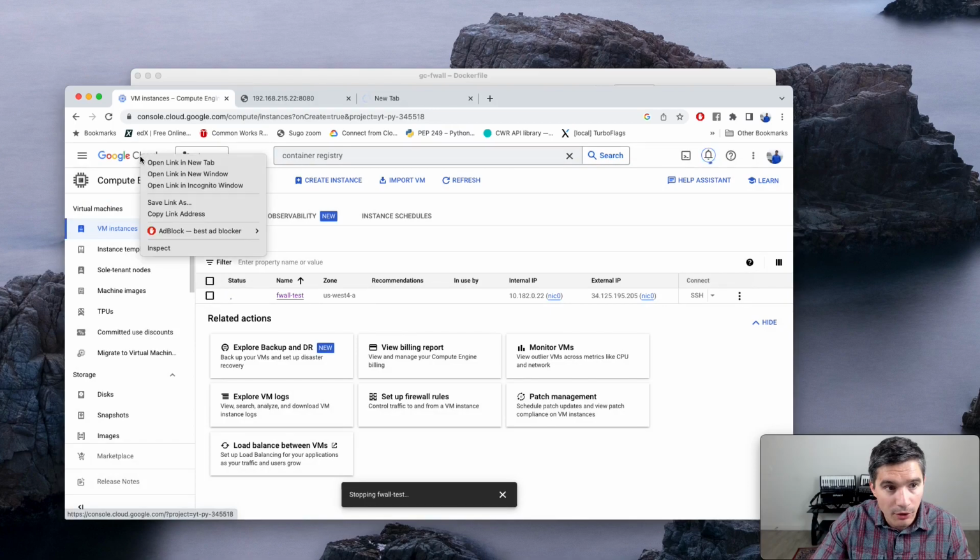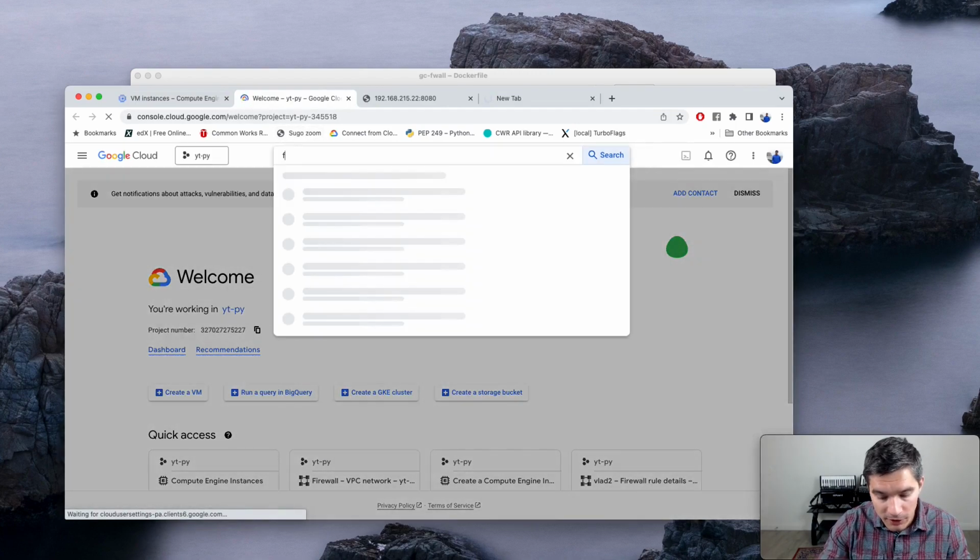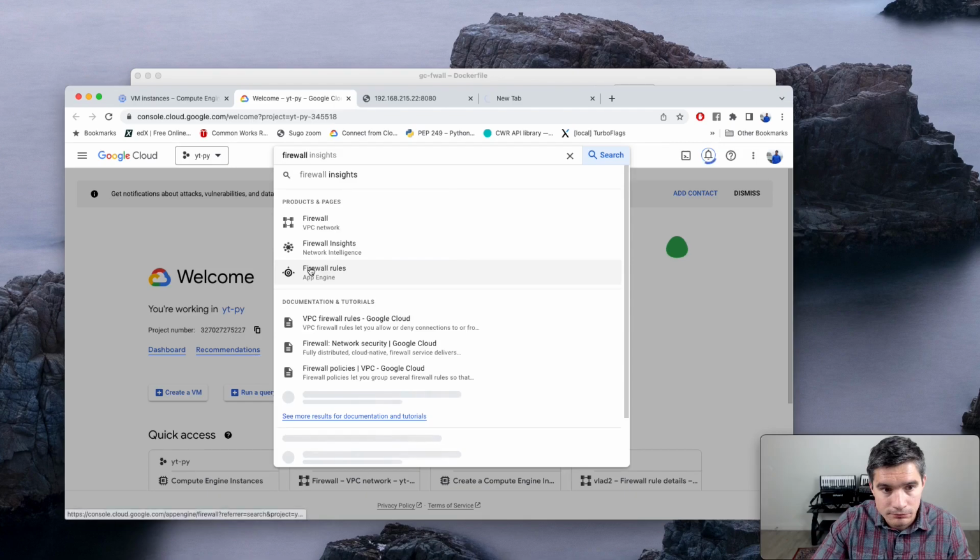And I will open a new tab with Google Cloud. From here, we need to navigate to Firewall. The way I navigate between products in Google Cloud is with this search bar. I find it much faster than scrolling through the list.